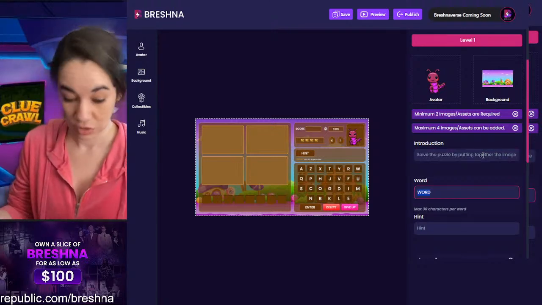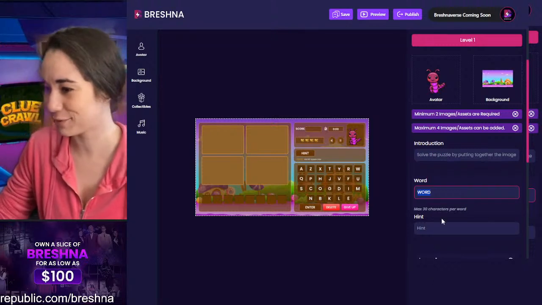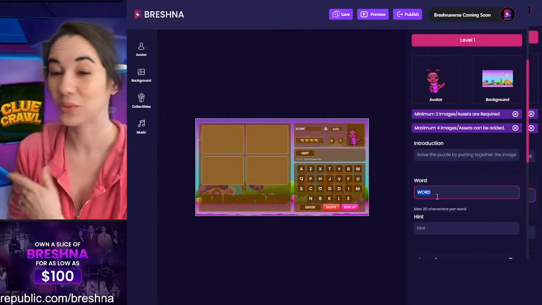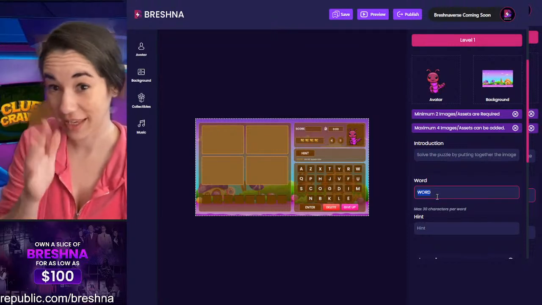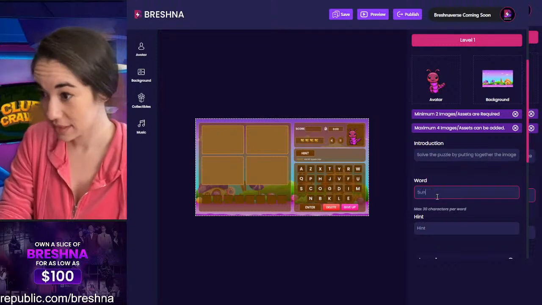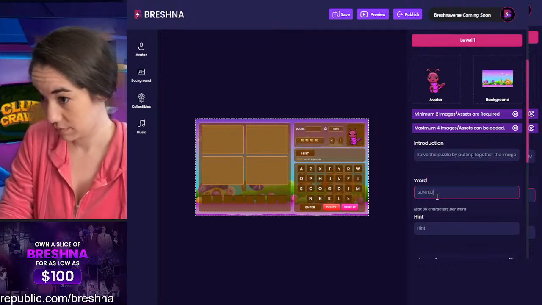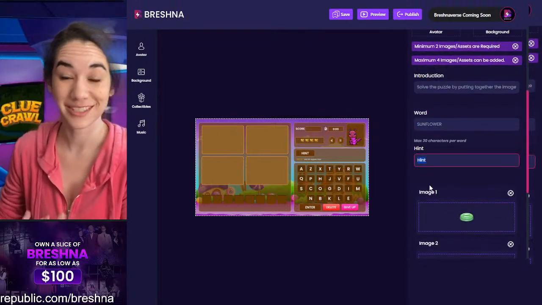Cool. So our word is going to be, where did I have my thing? It's this one that I have right in front of me. Okay, our word is going to be sunflower. This one's really cool because all of the things that I need are actually already in the editor. So I'm going to say sunflower. Boom. And then you can choose to do a hint or not.